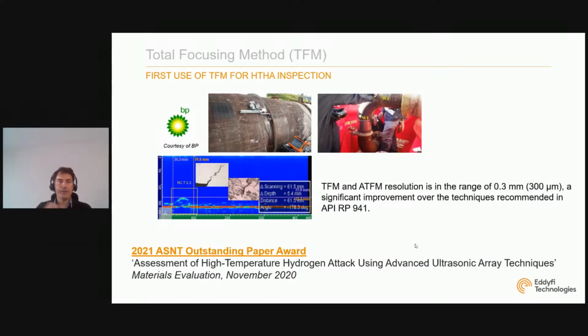And the first use of TFM for HTHA was actually from British Petroleum, BP. And you can see here an image of the older Gecko, because the Gecko was the first portable phased array equipment on the market with real-time TFM. So we introduced TFM a long time ago. And these are some of the results that were obtained by BP. They wrote a paper back in 2020, so also a good read, about assessment of high temperature hydrogen attack using advanced ultrasonic techniques such as TFM. We were also part of that paper.